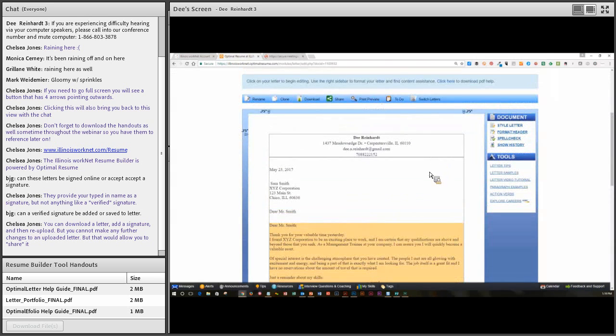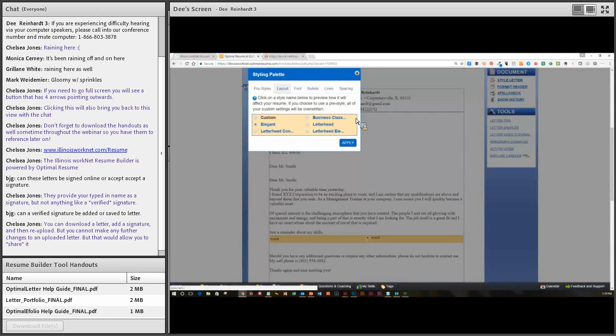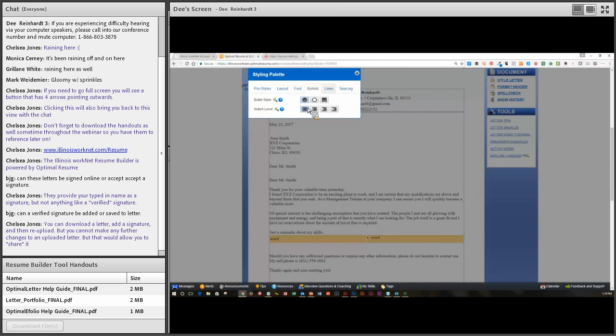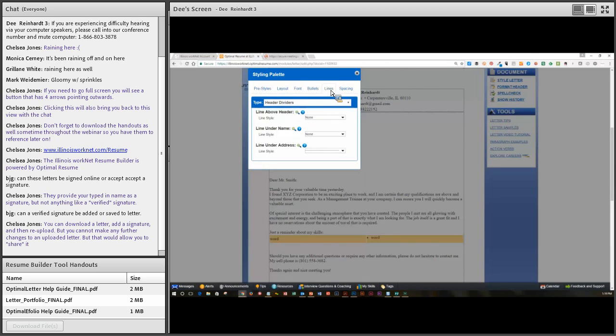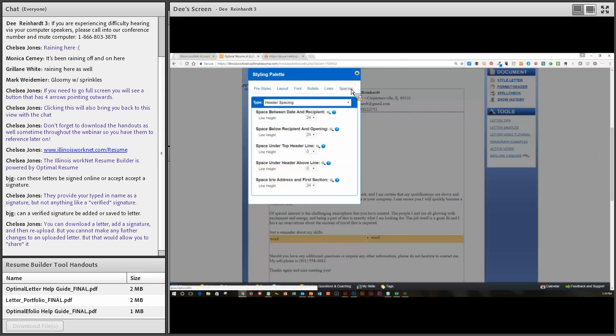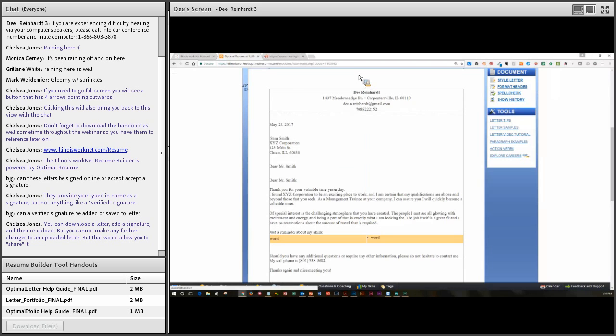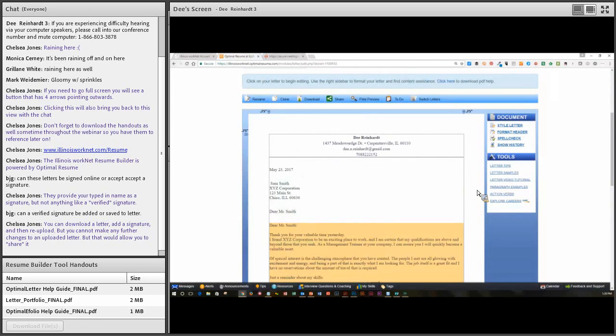I can take a look. I can change the layout of my letter with the margins. I can change the font of my letter. I can change the look of my bullets and what the indent is. I can change the lines, where I want a line or not, and what the spacing is. Remember to keep cover letters to one page and thank you letters to one page if you can, unless they ask you for more information.